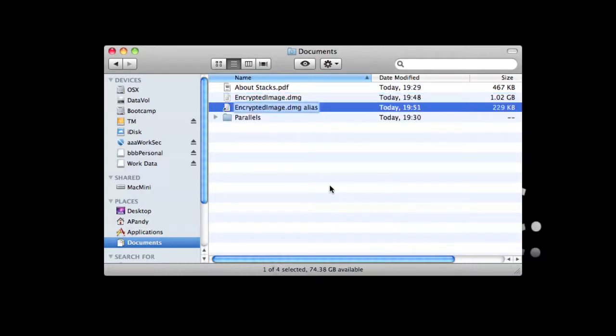Alright, you'll see now we get to create an alias to our encrypted image. So we'll leave the name as that. Obviously you can put these in their own folders and put them wherever you want, but that'll do for the sake of this example. Now the next thing we're going to do is add this to our login items.